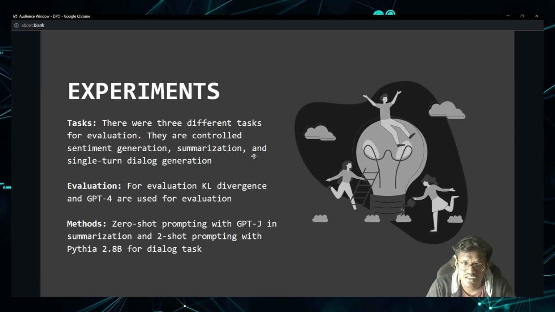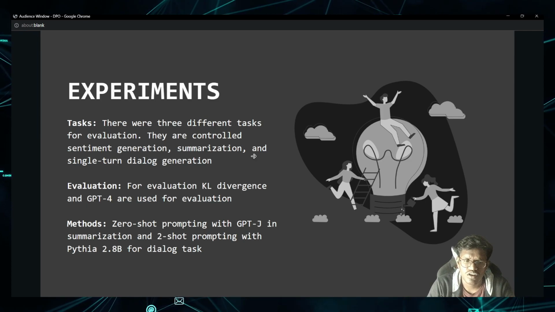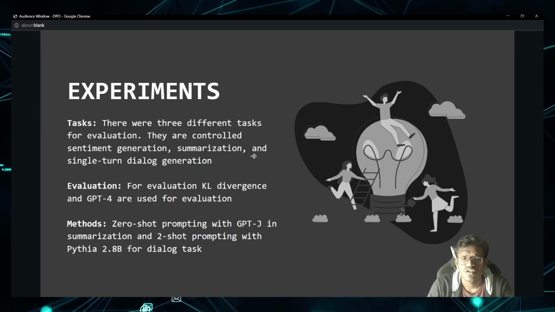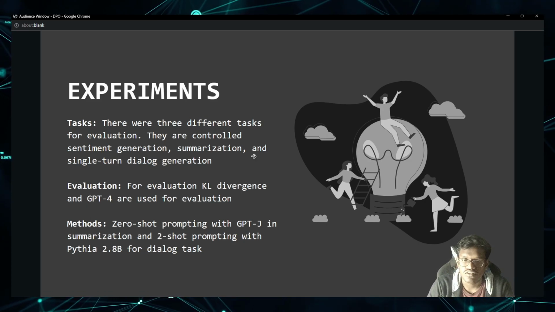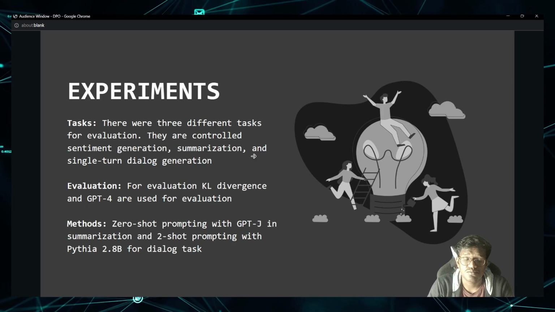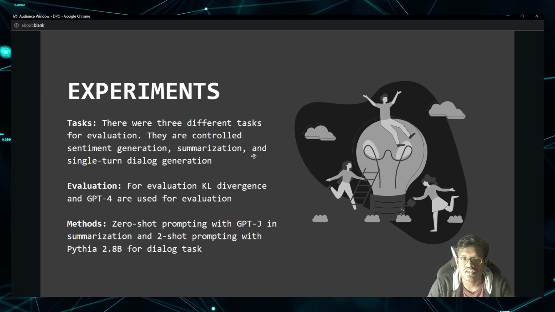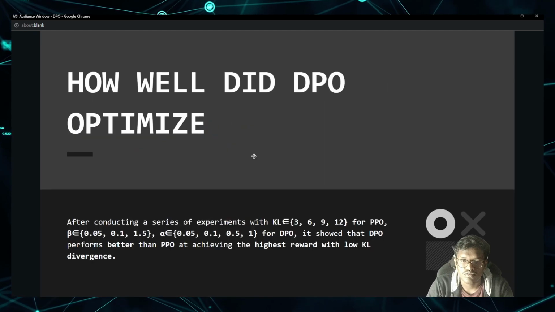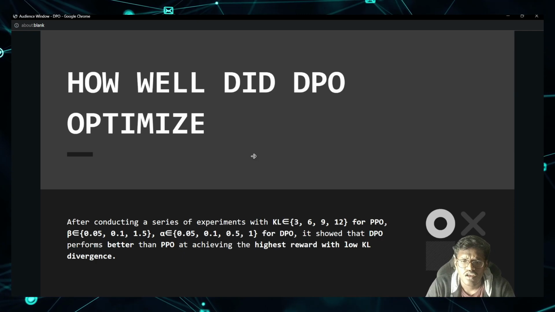And like I said, for evaluation they used KL divergence and GPT-4, and some other methods were also used, where they did zero-shot prompting with GPT-J for summarization, and two-shot prompting with the Pythia 2.8 billion model for this single-turn dialogue task. So this is how they did some experiments.